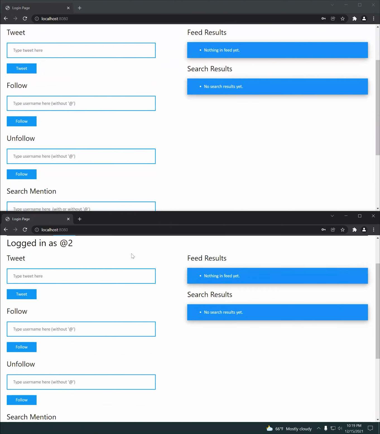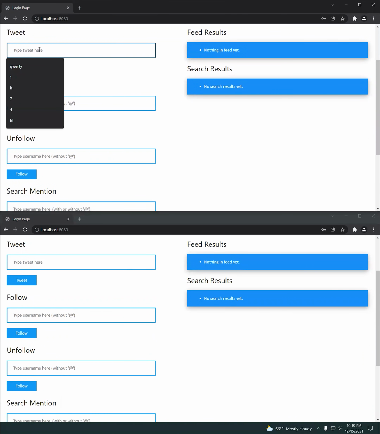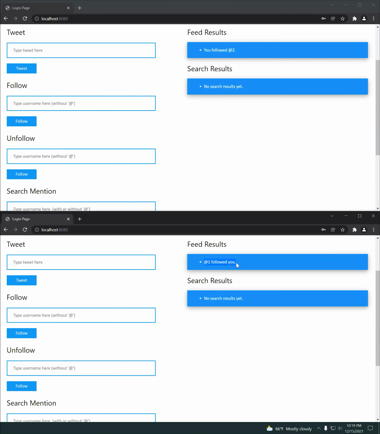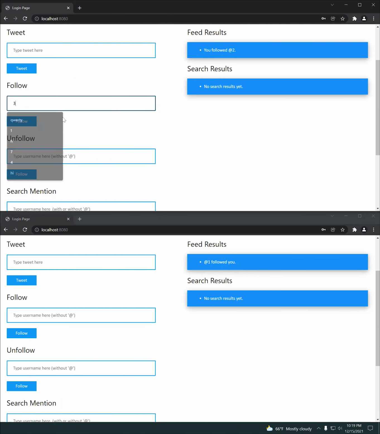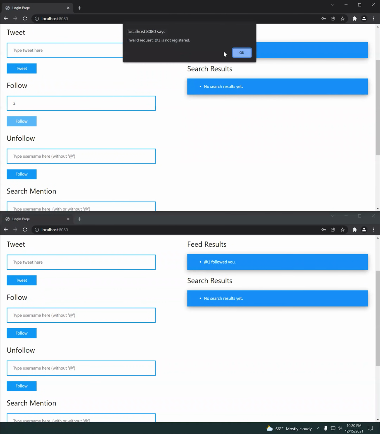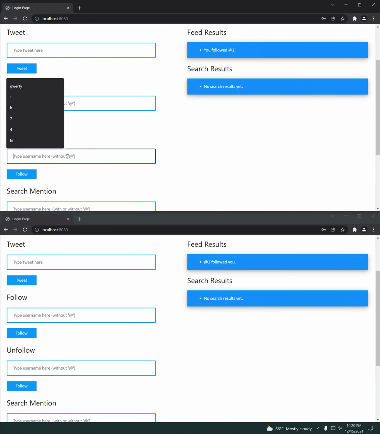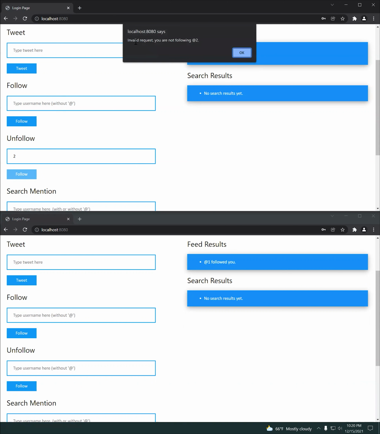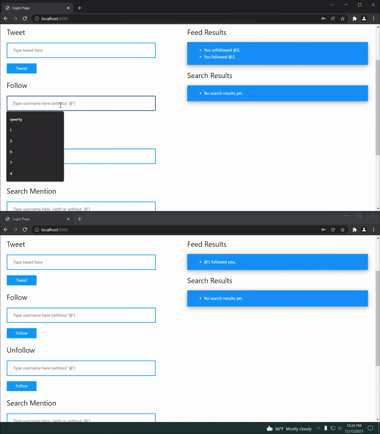We can try the different functionalities here. So user 1, for example, say we want to follow user 2, we can do follow, boom. User 1 followed you, you followed user 2. So that's already cool. Say we want to follow someone that doesn't exist, such as user 3. It's going to say that user 3 isn't registered, right? If we want to unfollow them, we can also just do that. You unfollowed user 2. But then again, say we want to unfollow them again: invalid request, whatever.